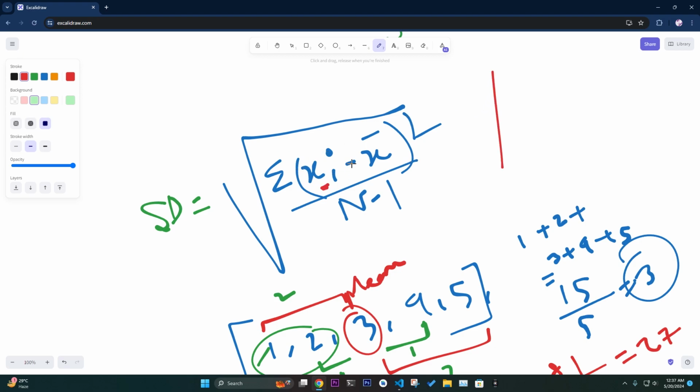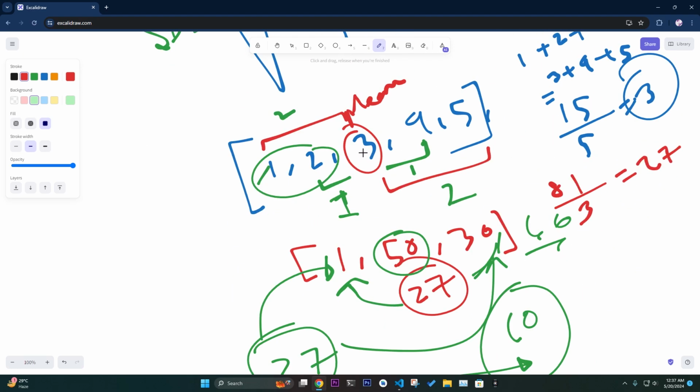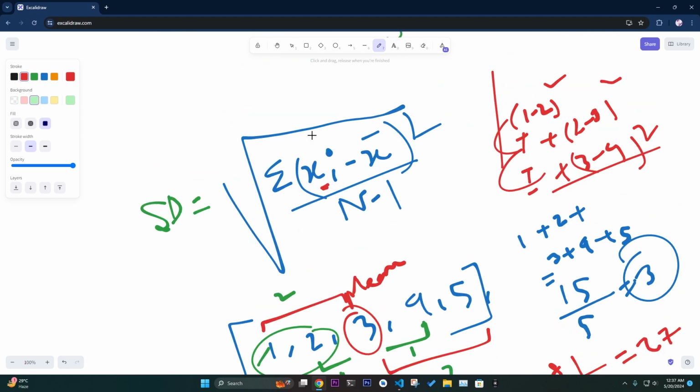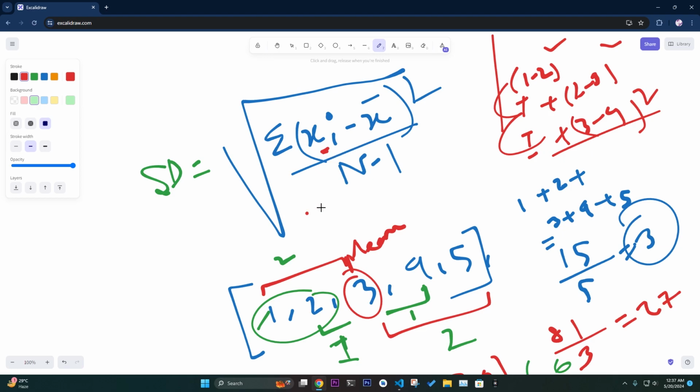That's why we sum this up, like 1 minus 2 whole square plus 2 minus 3 whole square plus 3 minus 4 whole square, and so on, for the total number of items. So this is how we add up the differences of all the values and their squares. Okay, the summation of their difference squares is what we need to find. This is the second step, and then we find the mean of those differences.